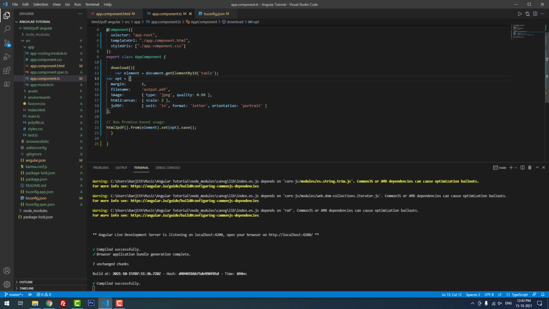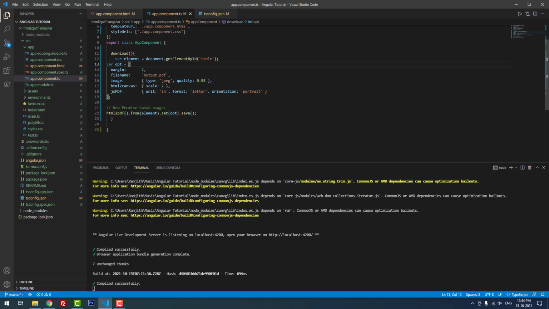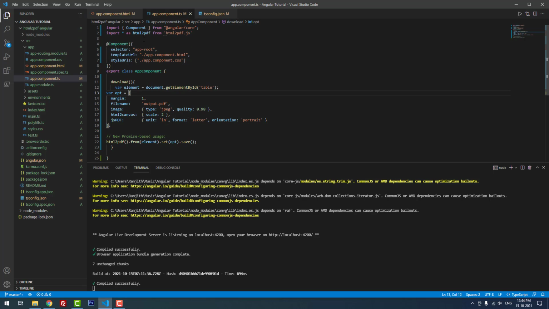Then html2canvas. You can also call the html2canvas and jsPDF options. For html2canvas, I am using scale as 2. Then for jsPDF, I am using unit as inches and the format as letter and the orientation as portrait. Finally, I saved the output using this command. I am calling this function html2pdf from element. The element is the table. Actually, you can see that I have stored the table in the variable called element. Then I set the options using .set(opt). Finally, the save function. This is how it works.